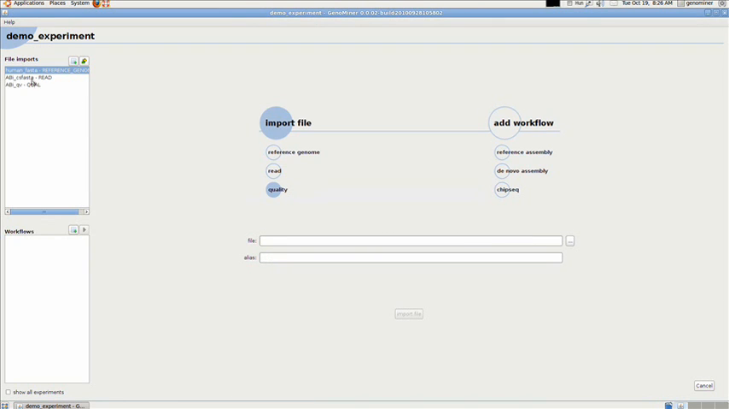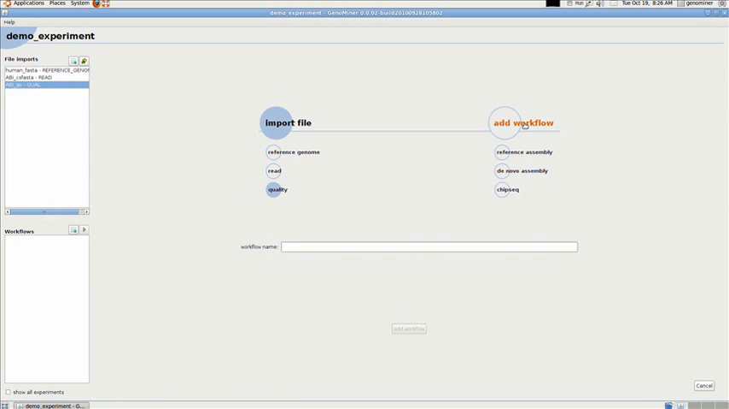Now our file imports are done, the files for analysis are listed here. After importing the files, it's time to choose the method of analysis. This is what we call a workflow. Name your workflow carefully, so it will be easy to recognize later. Our workflow had the name ABI Reference Assembly Test.